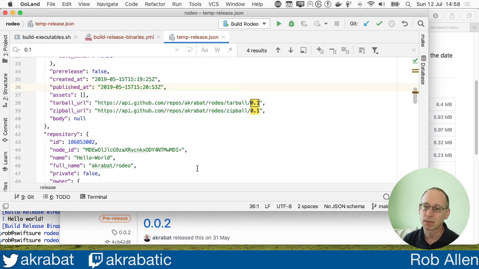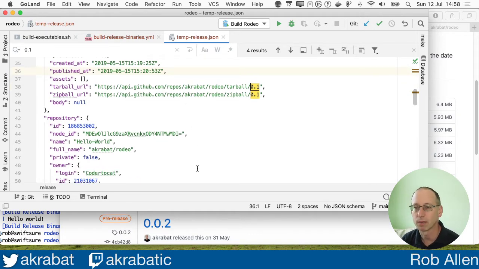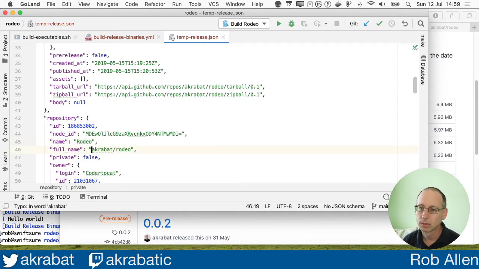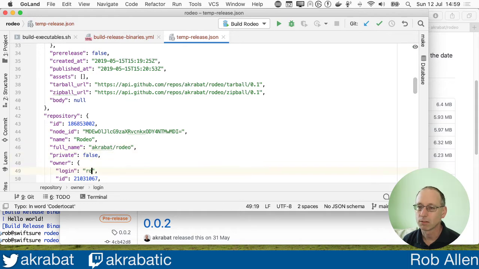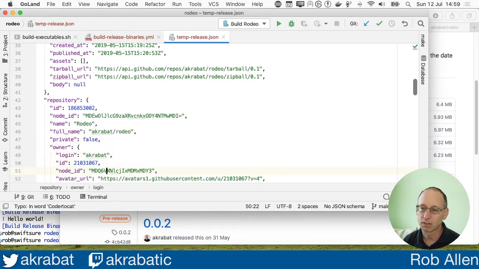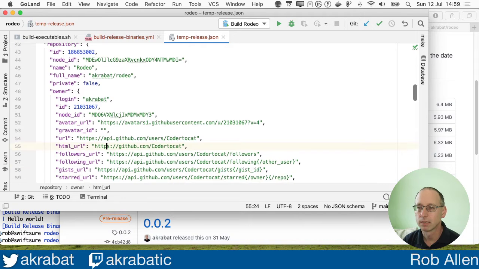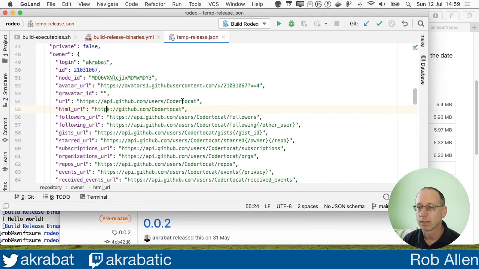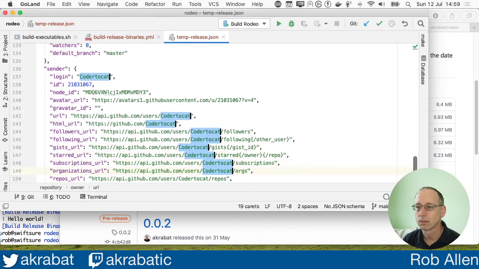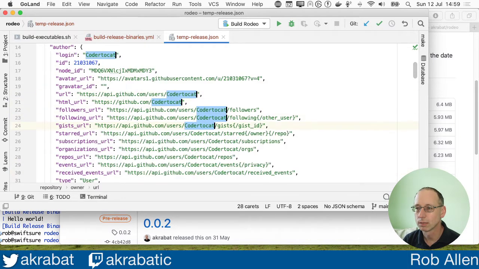Okay, let's leave it like this for a minute and see what happens. The name is not Hello World though. Rodeo. Login in Acrobat. That's obviously the wrong ID, but we don't care about that. It's code though. Slightly more like a real one.